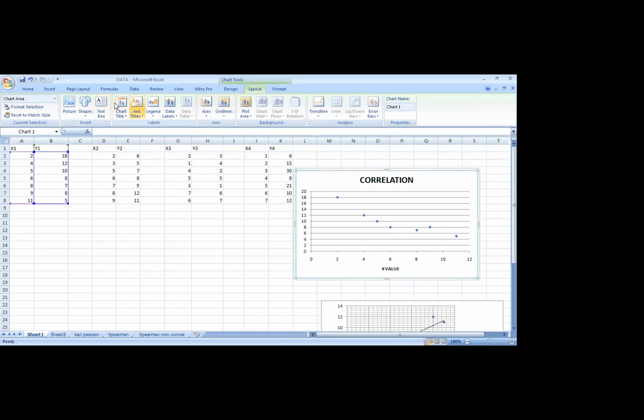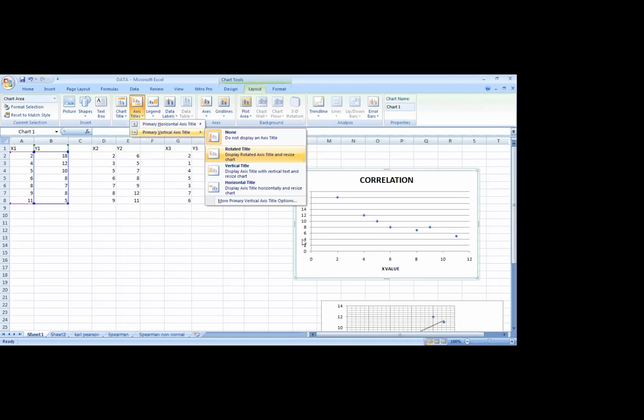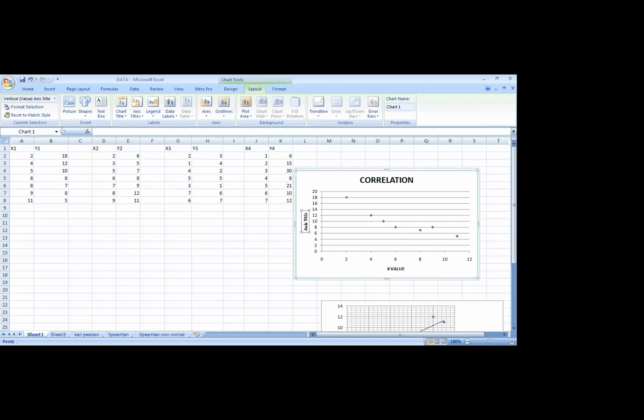And here we can give the y-axis. A rotated title is more proper. Otherwise, if we put anything straight here, there will be space between each letter. Sorry. Okay. Here we can write it as y value. So then only our graph will be in a complete format.